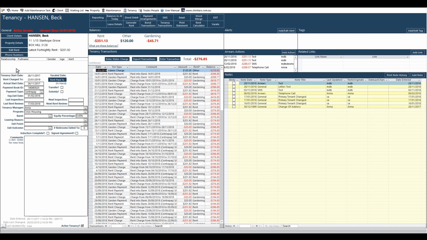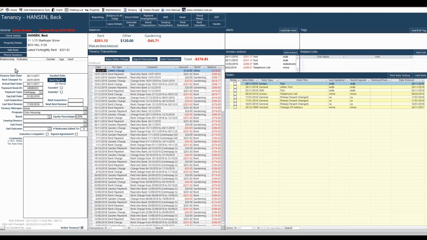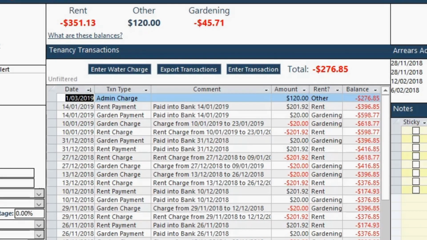We can remove it from the tenancy ledger, but we can't delete it because we rarely delete anything out of the database itself. Instead, we can transfer it to the buffer account, which is like a recycling bin in Chintaro, so we won't see it on the tenancy, but the transaction could be found later if need be. In this example, we accidentally created this administration charge, and as it was a mistake, we need to remove it.